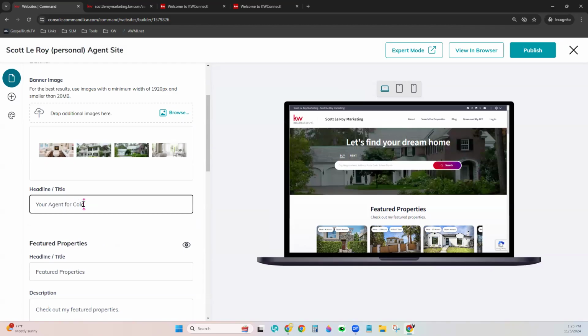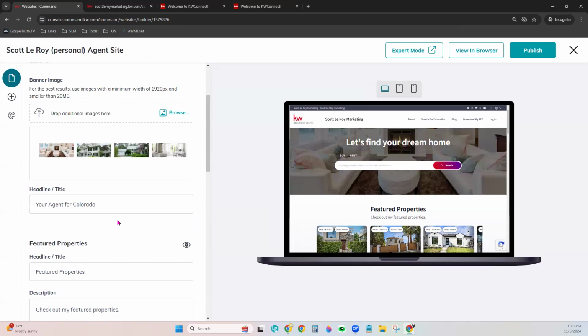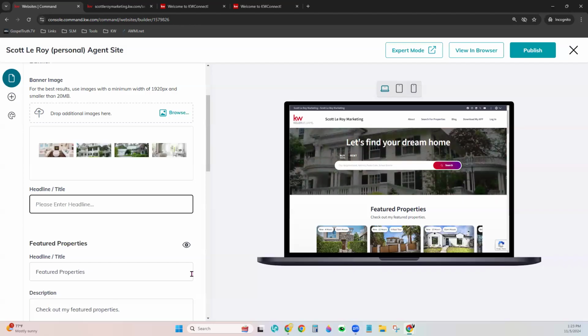You can change it to whatever you like. Click out of the field. You should see that update on the right-hand side. And it's not. That's great. So we're just going to change that and take it back out and let it stay.